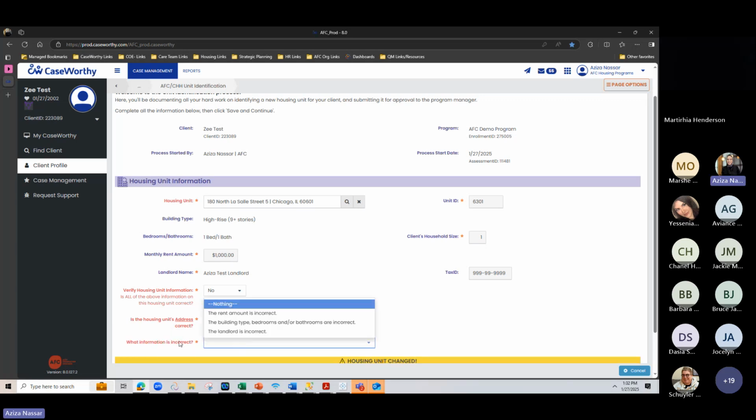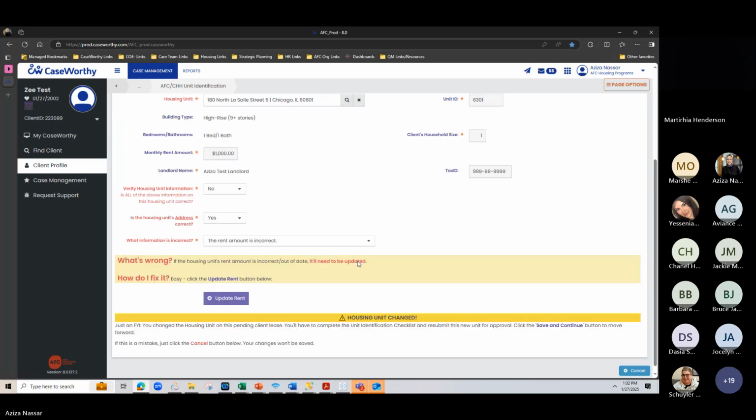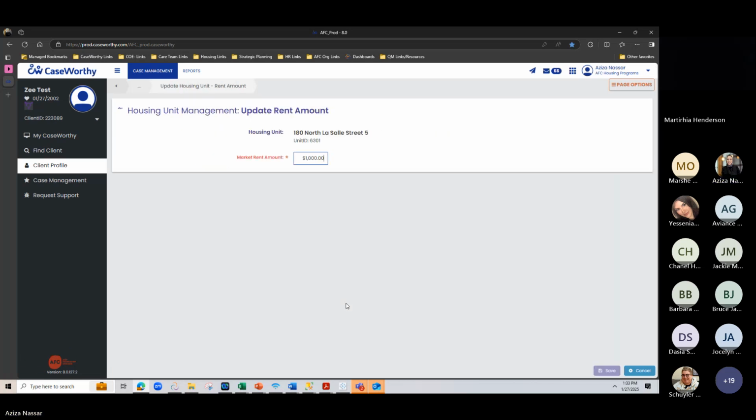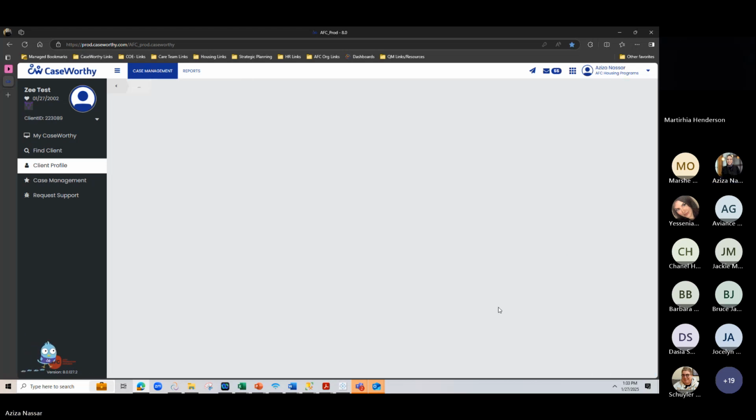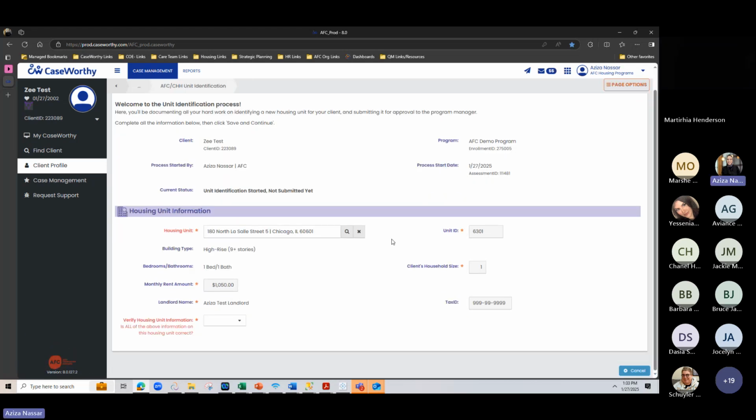It's going to ask you what information is incorrect. Let's say it's the rent amount. Okay, great. Update the rent amount from here. Let's say it's actually $1,050. When you save it, you'll notice that it automatically updates for you. Then it's going to ask you again, is this correct now? Once you say yes, this button will appear to save and continue.